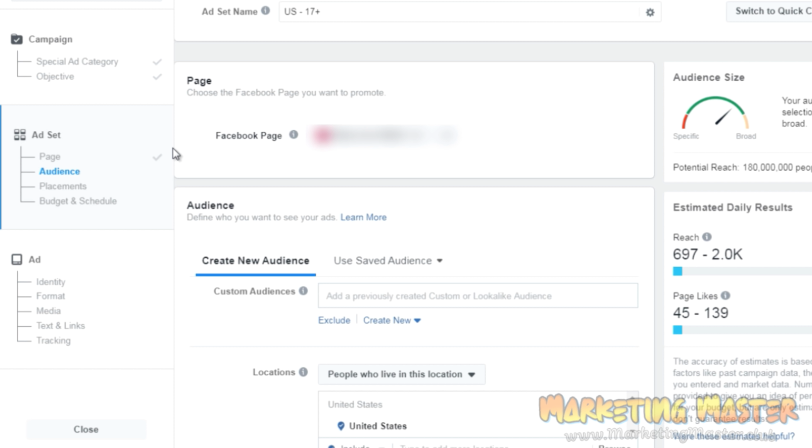So if we find out that maybe a specific city in a specific country is converting really, really well, then instead of targeting the whole country and losing money that way, you can instead target that specific city. And then your cost will actually drop because the engagement increases, right? So just keep that in mind when you create your ad sets. Now, Facebook is going to ask, what page would you like to promote? So in this case, you want to just click on that and specify that.